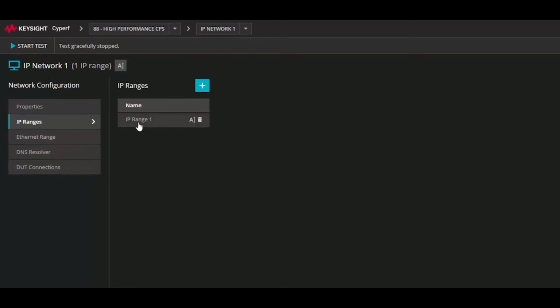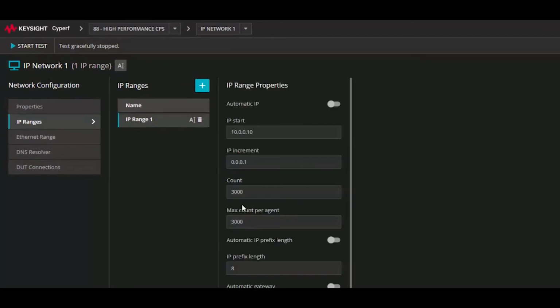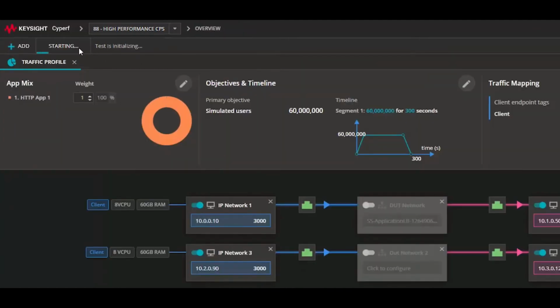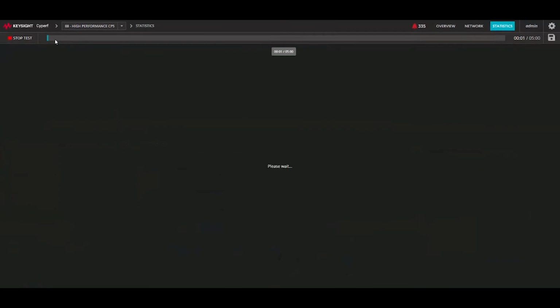One more point to make here is that you might want to crank up the number of simulated IP addresses, because if you're hitting that kind of concurrency, you might run out of available port and IP combinations. So IP addresses are cranked up to 3000 for client and 300 for servers for each of those segments. So let's see how it goes.